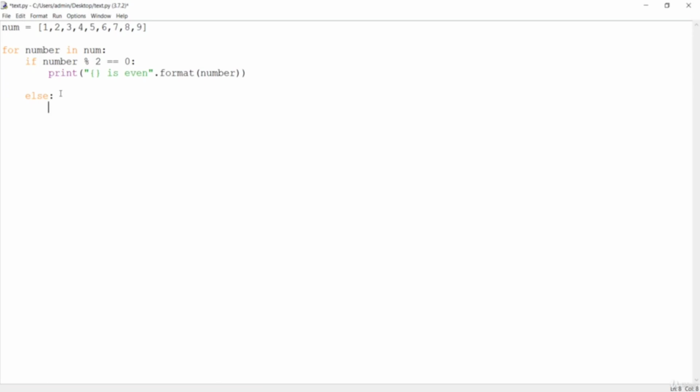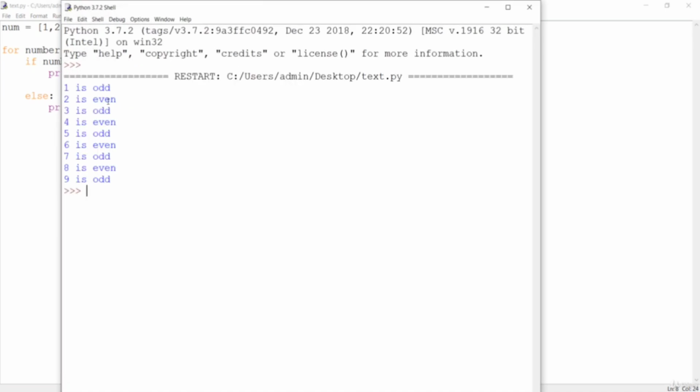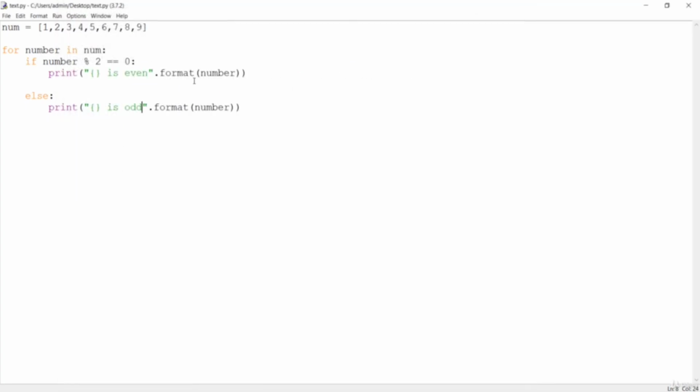So let's go over here and print "this is odd". Let's save this. Press F5. You are going to see 1 is odd, 2 is even, 3 is odd, and so on. So what we did here was we made use of conditionals with our for loop.